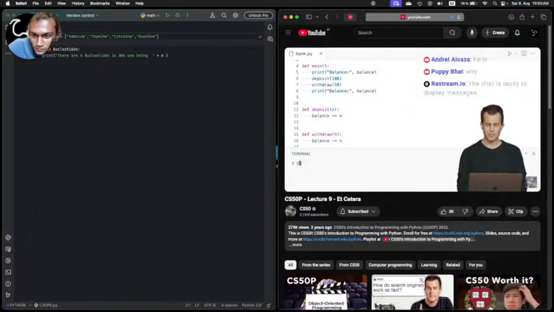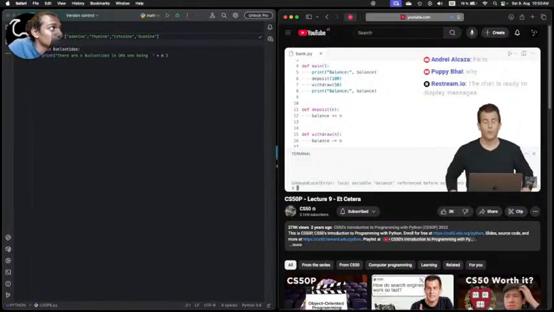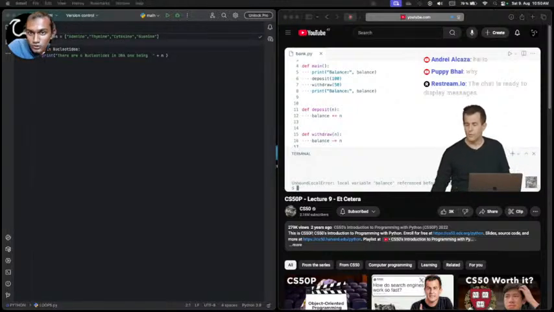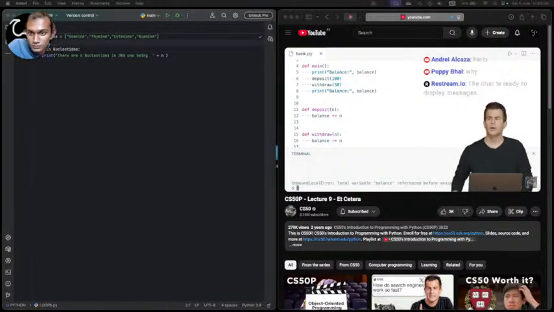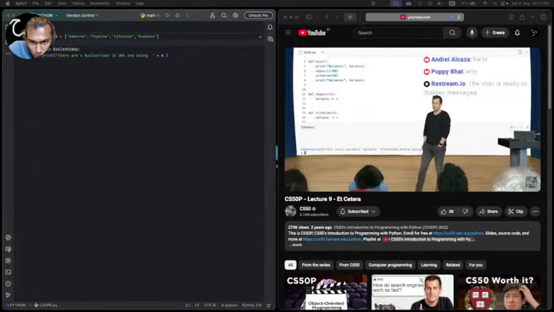Let me go back to my terminal window and run python bank.py and hit enter. And wow, like we've introduced some number of problems here. What problems? Well, unbound local error is perhaps the first time we've seen this one here.